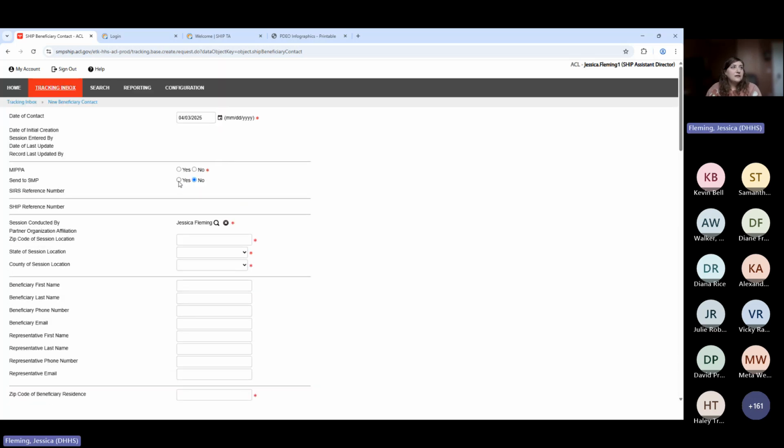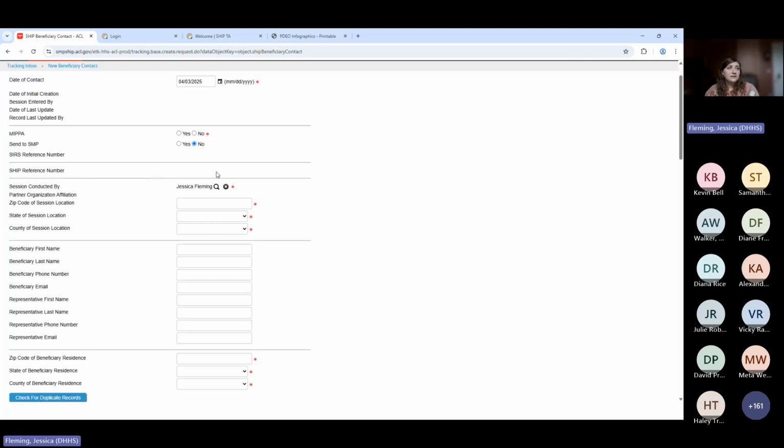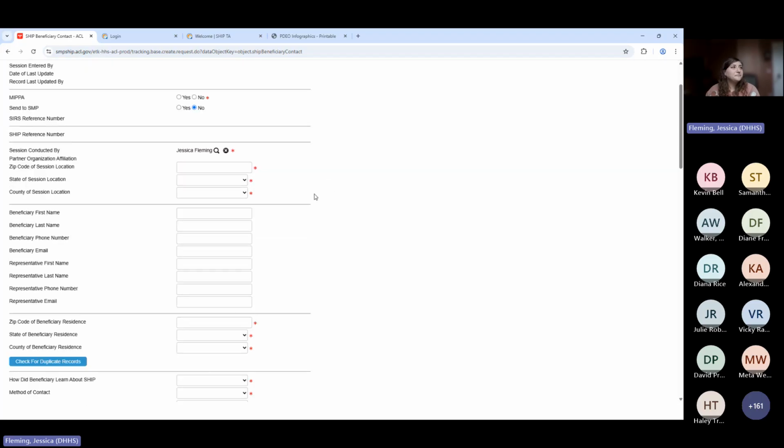And for this send to SMP, we will say no, because we are not connected to the SIRS system. We are not currently an SMP program, so this will stay as no, but you do have to answer all of the questions with the red asterisk. And once the contact has been saved, it will give you a SHIP reference number. This will be blank to begin with, but if you were to go back into this contact form after it's been saved, that SHIP reference number would be there and available, which can later be searched by if you're looking for that specific contact, but that's not the only way that you can search as well.